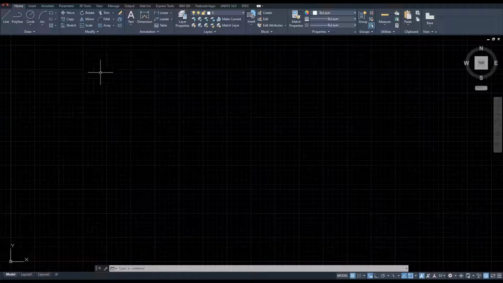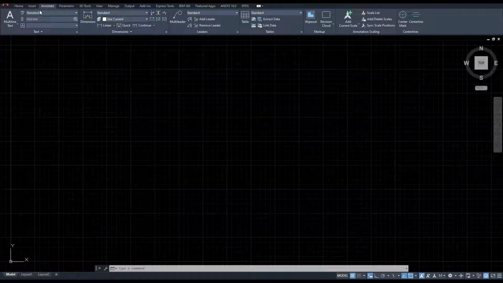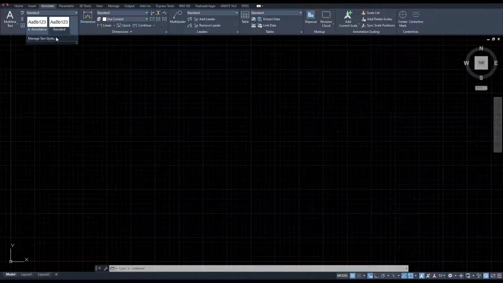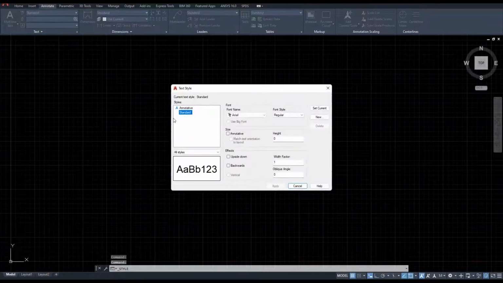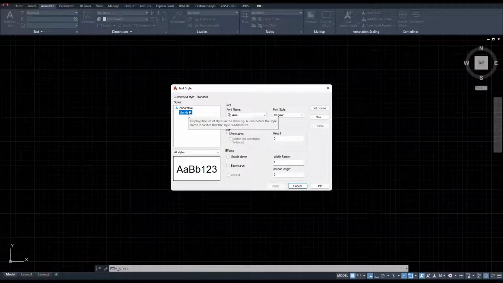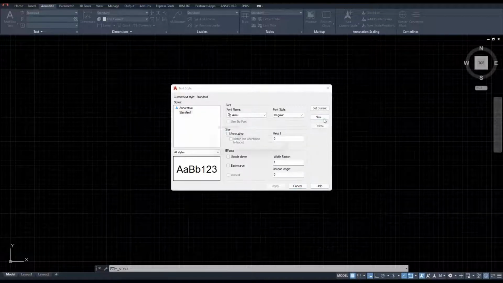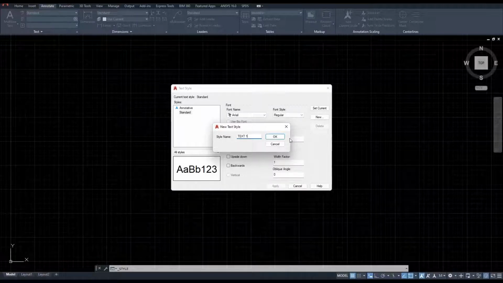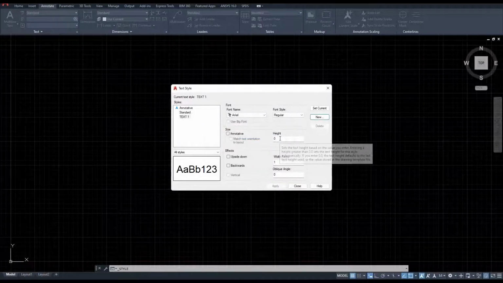To create the text styles, you go to the Annotate tab. Look at this text palette here. Click on the drop down, then you click Manage Text Styles. We have these two default ones, the annotative and the standard, but we're not going to be dealing with any annotations today. So select the standard, then click New here. Then you're going to begin with a text style and give it a scale of 1, Text 1, to represent it as text style scale 1. Press OK.